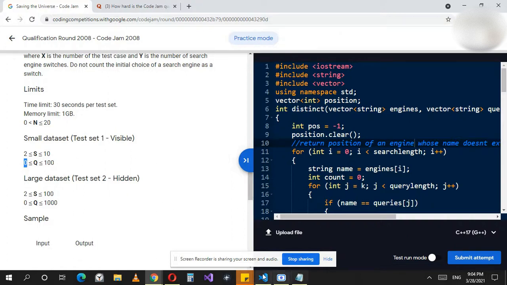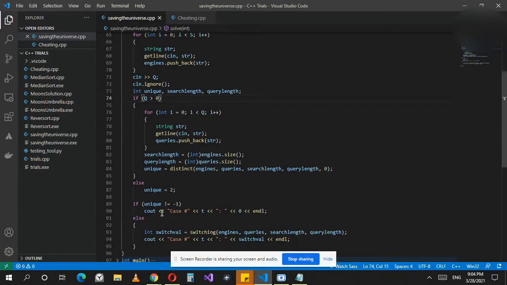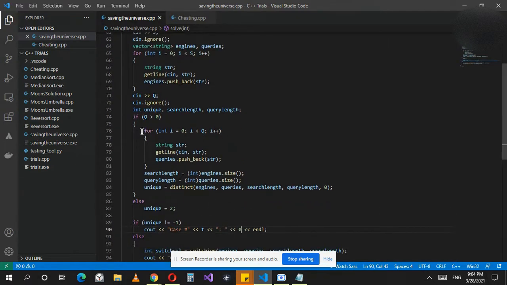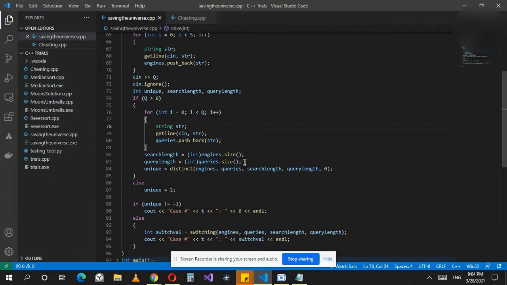If Q is 0, you just go ahead and directly output 0. In the case Q is not zero, we take in all the queries and store them in the queries vector, and we take the respective length of the search query, and then I have a variable called unique.